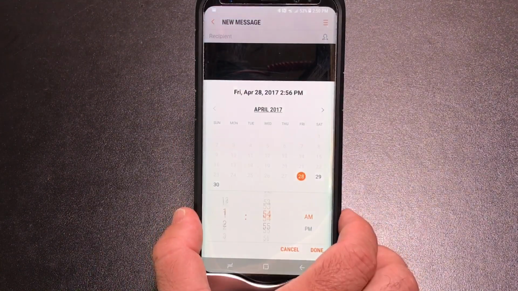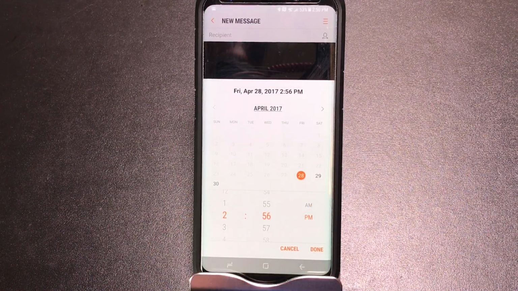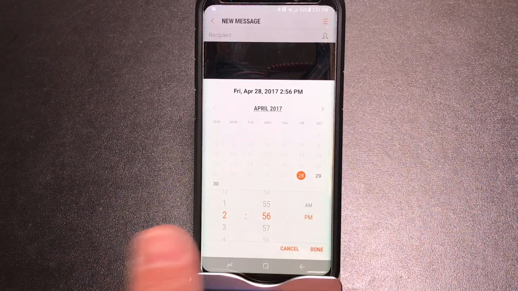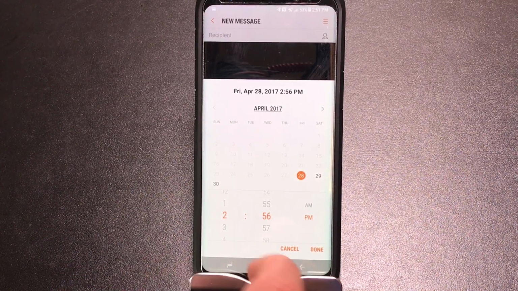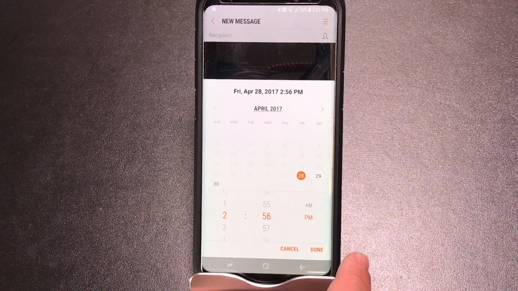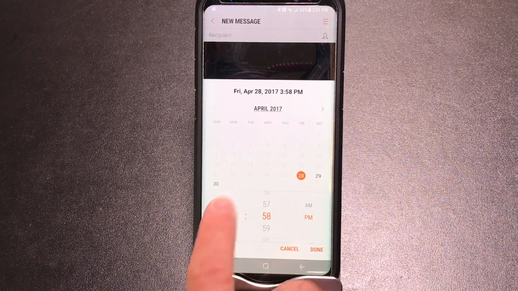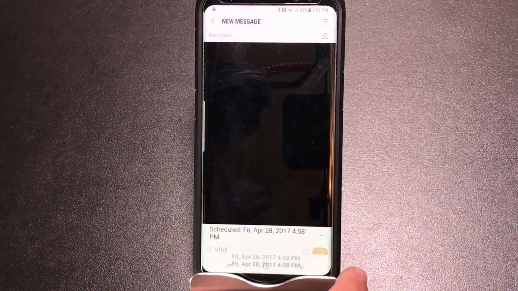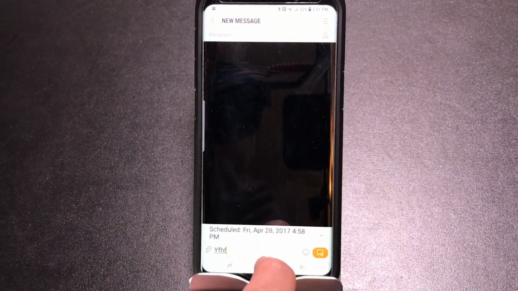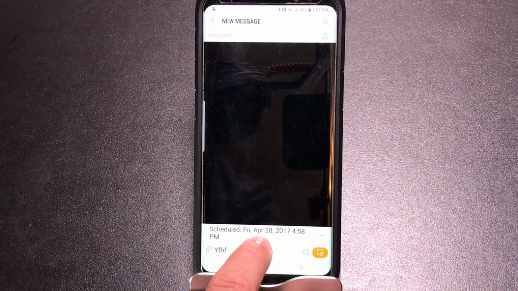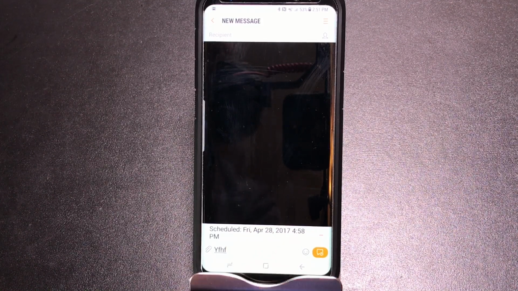And the neat thing about scheduling a message is you can set yourself a reminder. Sometimes your significant other can say, hey, can you remind me at 3 p.m. to do this on my way from work? You can actually schedule it, and then once you put in the time that you want it to go out, so I can put it at 4:58, hit done, you'll notice that it's scheduled here at the very bottom. So whoever I send this text message to, when I hit send, it's not going to go out until this time, 4:58, then it will go out.